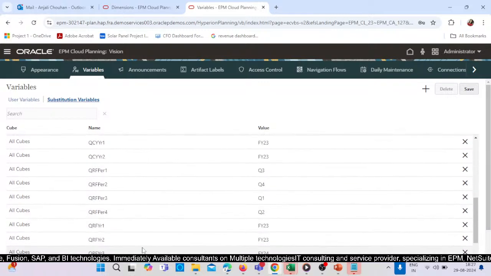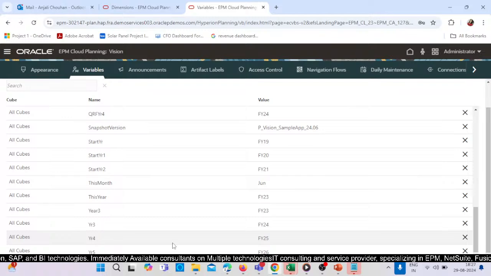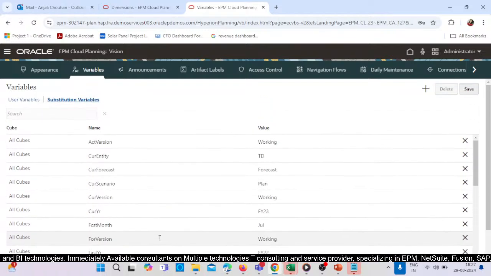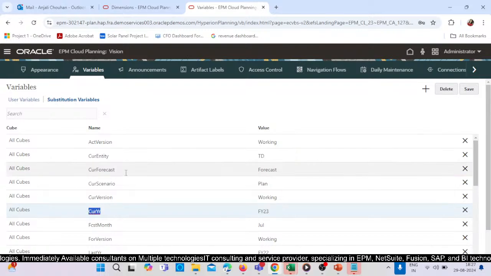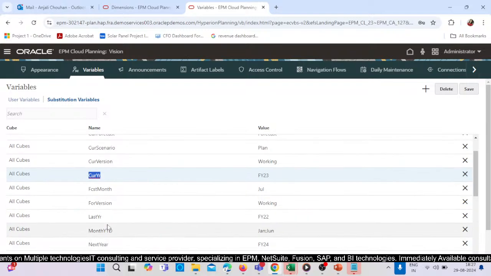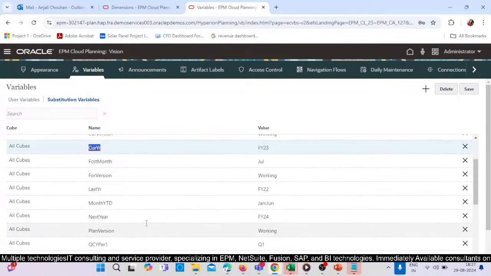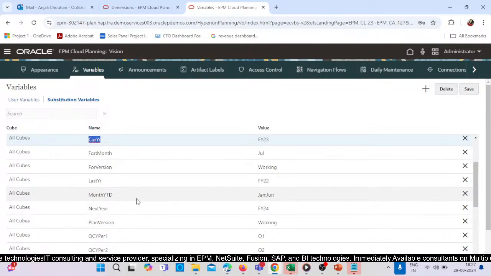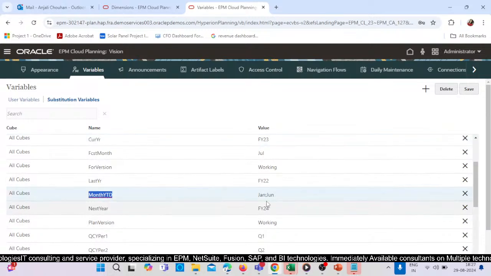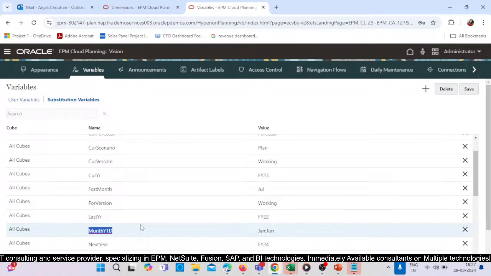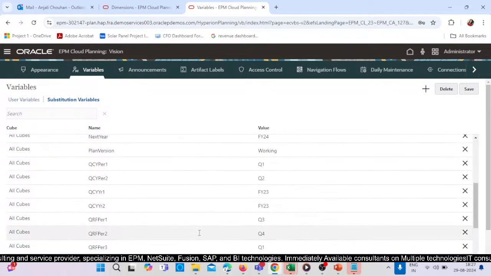Then you can even create a new one as well, like current year. We can take here the substitution variable directly in the business rule, so that if the current year is this, then the calculation will take place, okay, or if the next year or last year is this, whatever you want to take here. And from here you can even take the range of the actual year as well as the plan year.